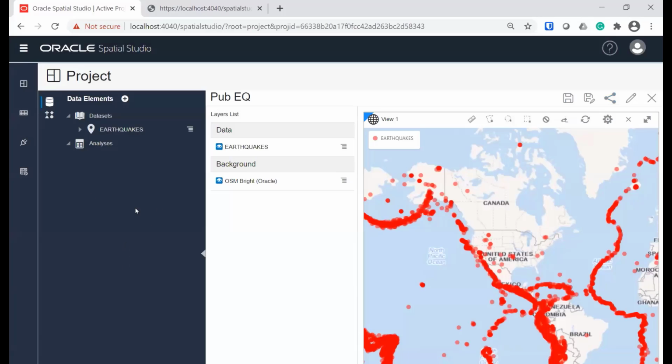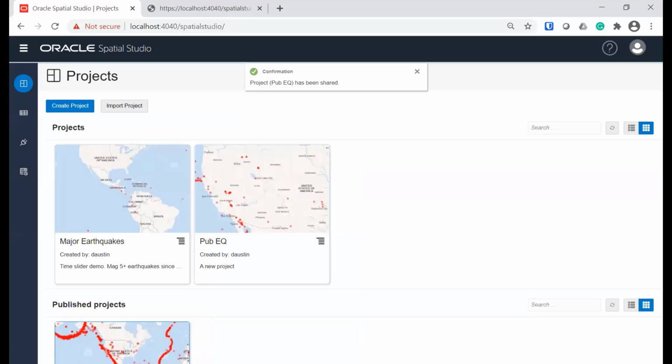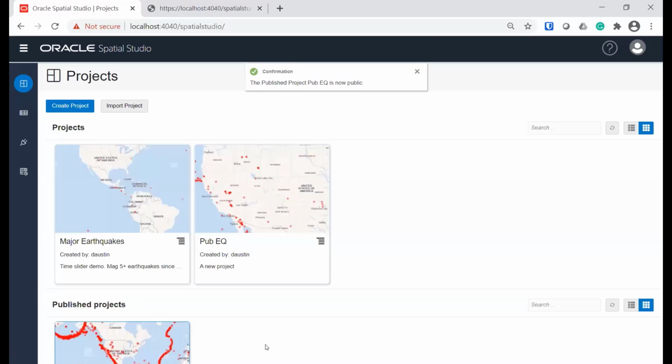So when you publish a project, basically you snapshot the project, and this is fixed to that particular state of the project. And because this particular published project contains only one data set, and that one data set itself is public, then you will be able to change this published project itself to be public, right? So it's a public published project. I know it's a mouthful. A lot of keys.